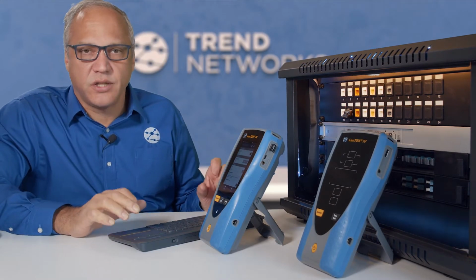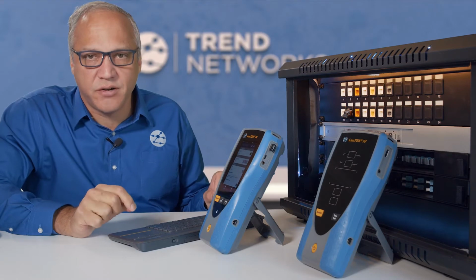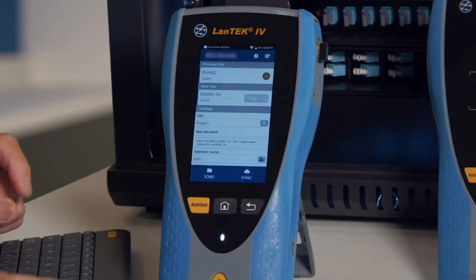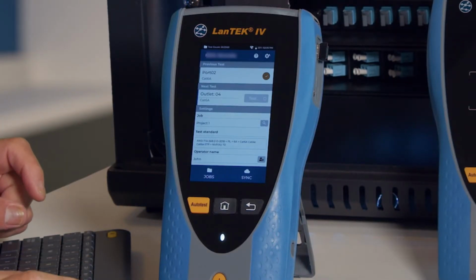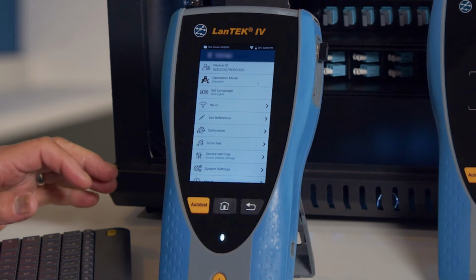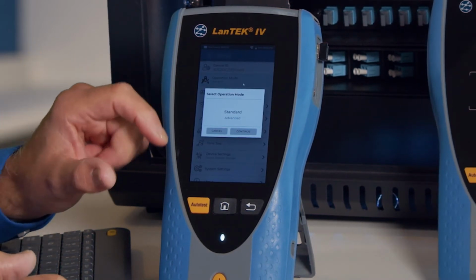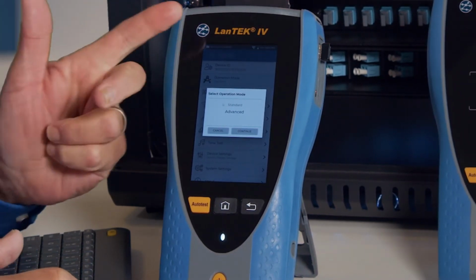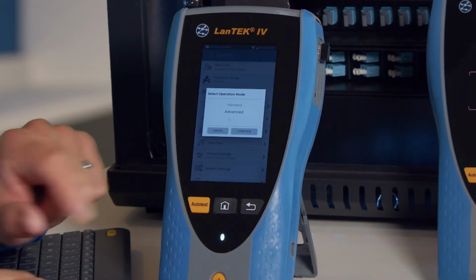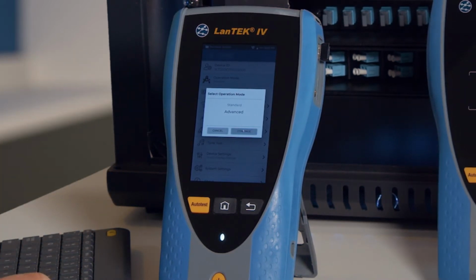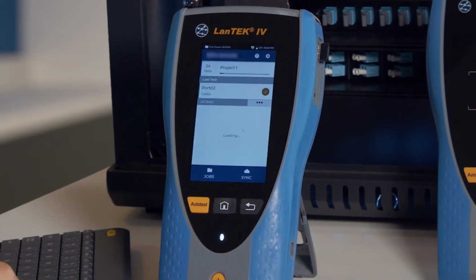So the first thing to know is that there's two user interface modes with LanTEK 4. If I click on the preferences icon and go down to this option for operating mode, I have standard and advanced available to me. So I'll click over to advanced right now and hit continue. I can use either the touch screen or the mouse in this case.